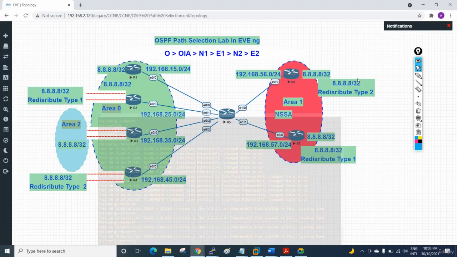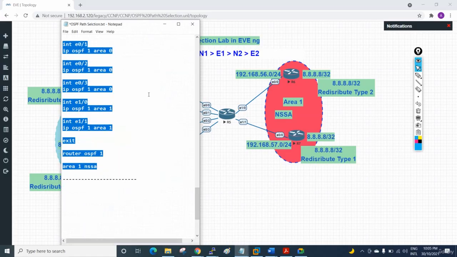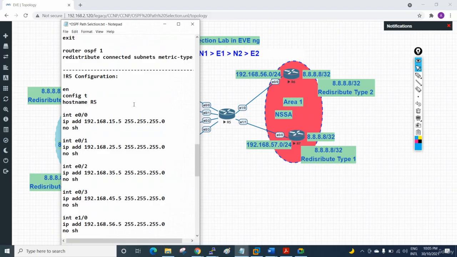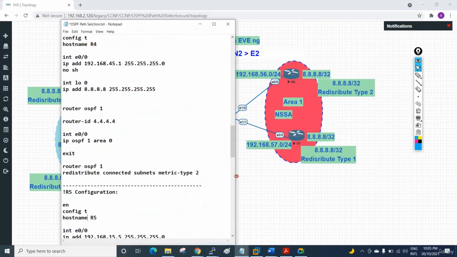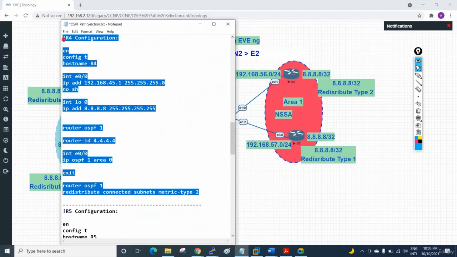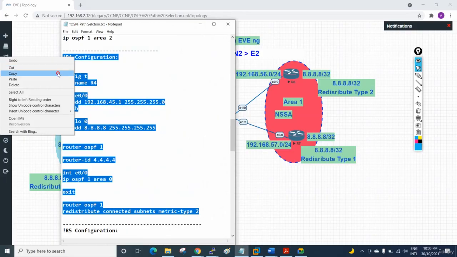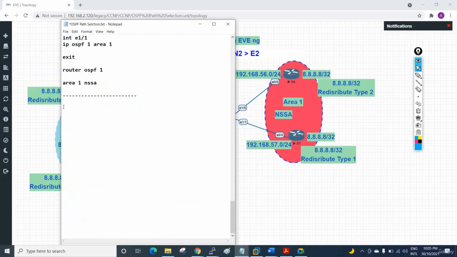So the 5th router configuration is finished. Now we need to do the 6th router. For the 6th router, let's copy some configuration from here. This is redistribution type 2, so I think this is type 2. Let me copy this one, and we will modify it as per R6. I will take from here to here, go here, and paste.